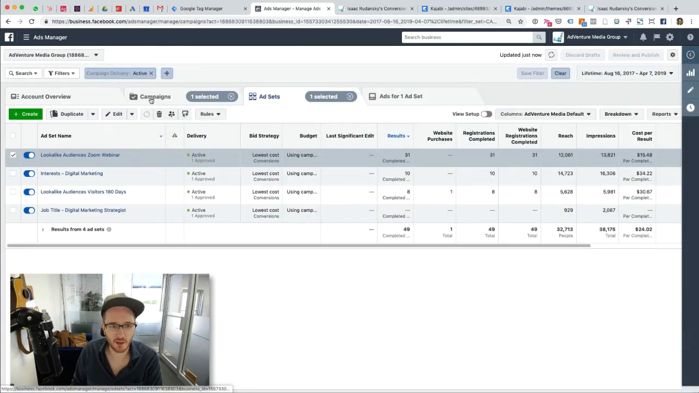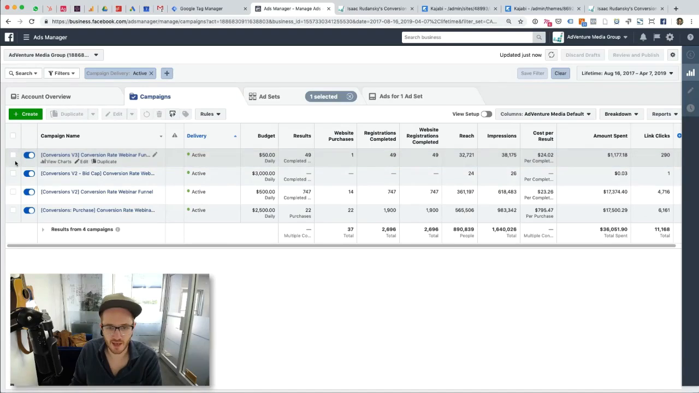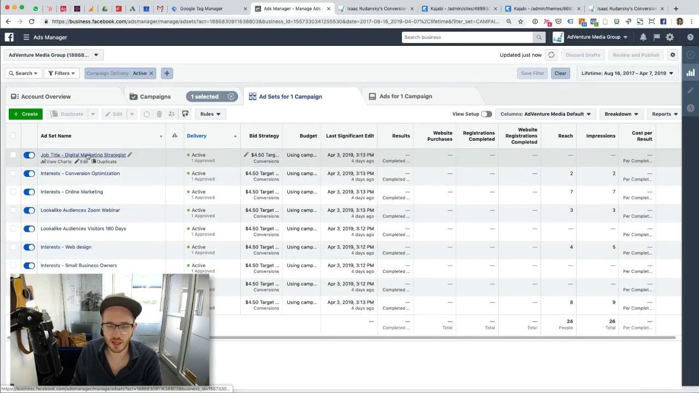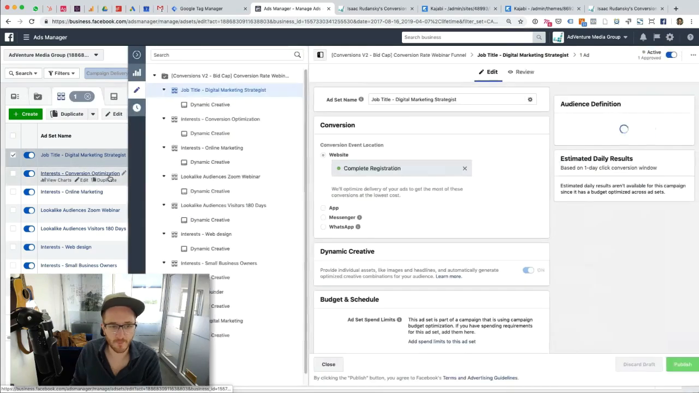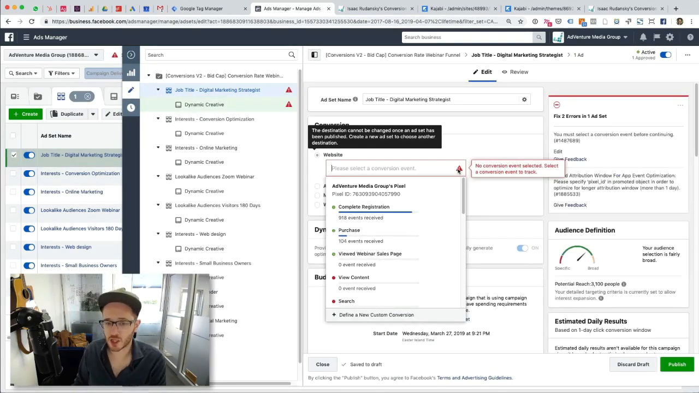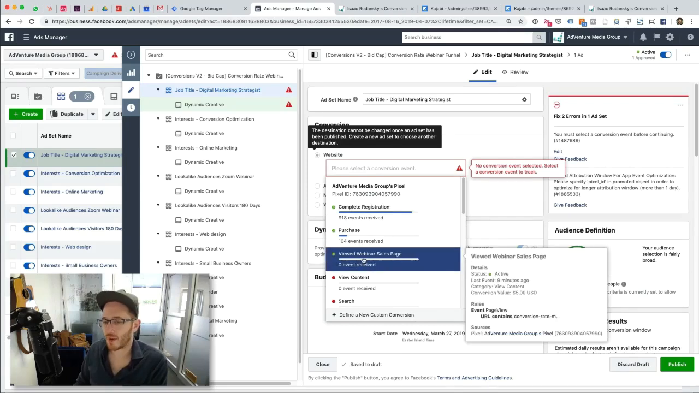Say I wanted to change that. I want to just do that in a different campaign that is not active or as active. I'll go into here. I'll click on an ad set. And say I want to say, okay, instead of optimizing for completed registration, maybe I'll optimize for view webinar sales page. That's that new conversion action we just added and we tested it. Green means it was tested. Green doesn't mean any events were received. Green just means it was tested.